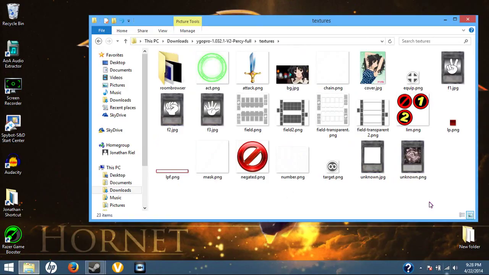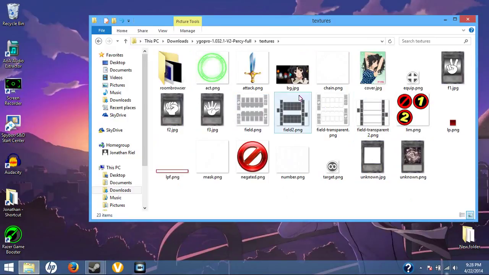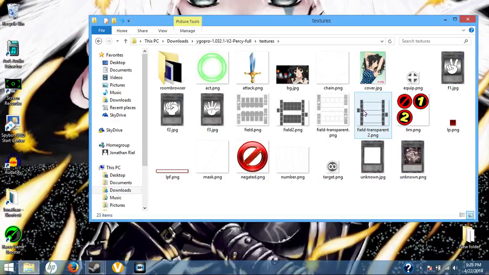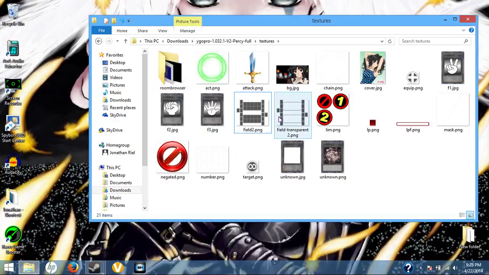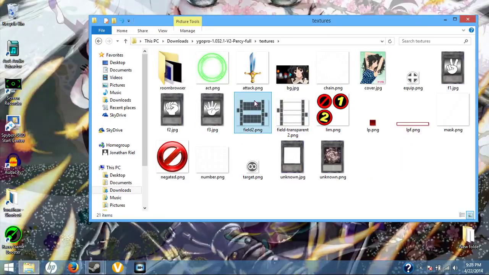Okay, so another thing you can edit are the field layouts. The main ones that Yu-Gi-Oh Pro uses are Field 2 and Field Transparent 2. The original Field and Field Transparent are for the version of Yu-Gi-Oh Pro that doesn't have Pendulum Summoning. And since Yu-Gi-Oh Pro does use Pendulum Summoning, they're going to be using Field 2 and Field Transparent 2. So you can just take these and just move them out of the way. As long as these two are in this folder, Yu-Gi-Oh Pro will run.